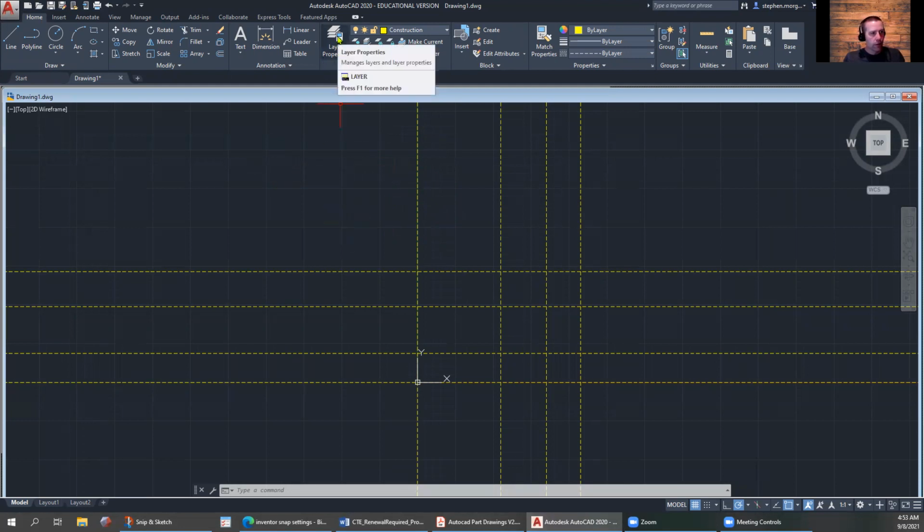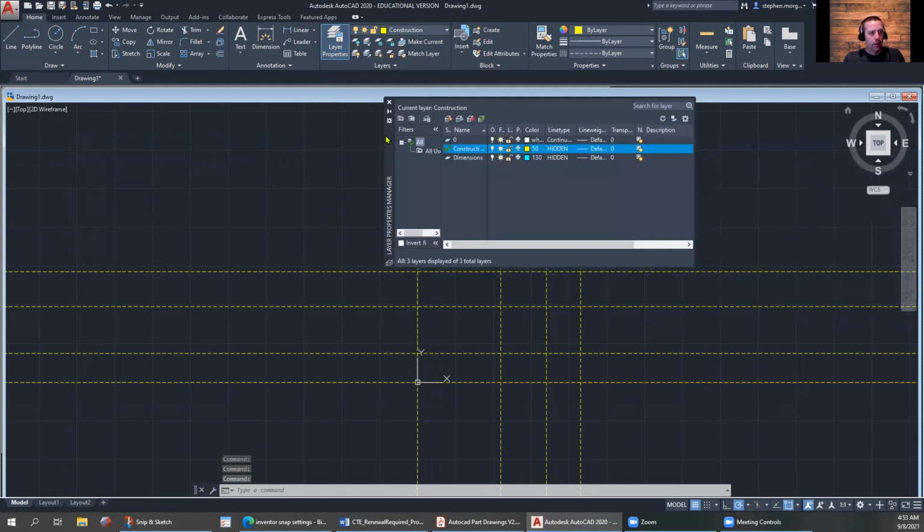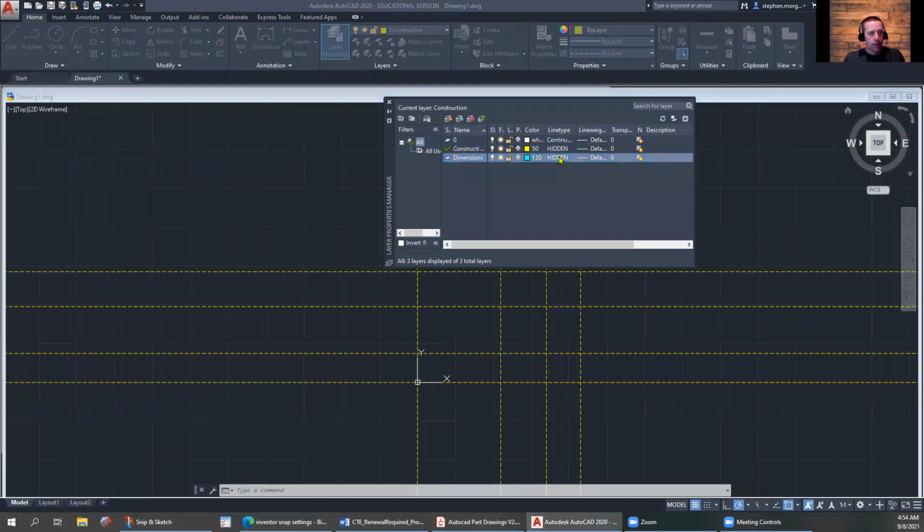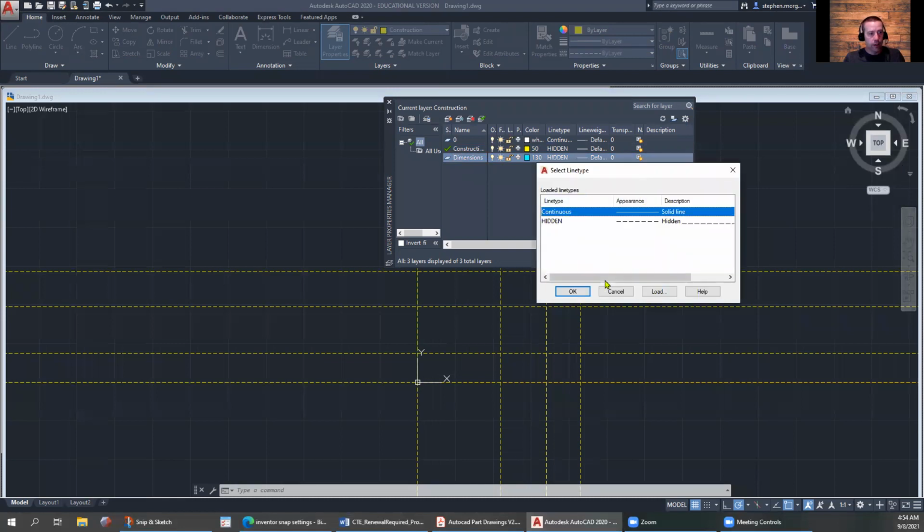One of the first things I do is go to the layer properties, and let me bring in my layers. I'm going to set up a couple of new layers each time. For sure, always a construction layer. I prefer yellow and a hidden line, and then dimensions. Ooh, I just noticed my dimension layer, I don't need hidden lines. Actually, I don't want hidden lines on my dimension layer. I want continuous lines.